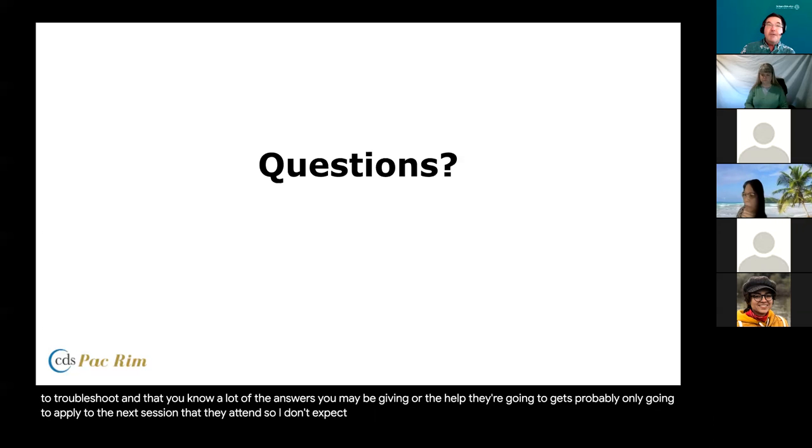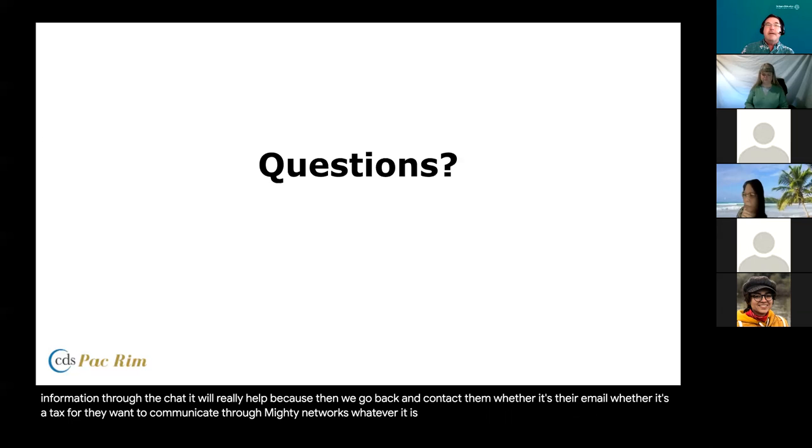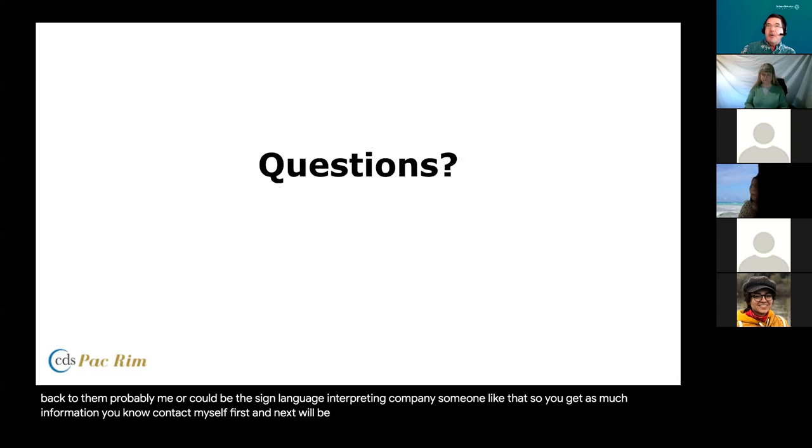So I don't expect you to know how to do it, but if you can collect that information through the chat, it will really help, because then we can go back and contact them, whether it's their email, whether it's a text, whether they want to communicate through Mighty Networks, whatever it is. It would really help if we have that. So then we can get back to them, not you, someone else, probably me, or it could be the sign language interpreter company, someone like that. So if you get as much information, contact myself first, and next will be Naomi. I have the information on here, so just so you know. Okay.